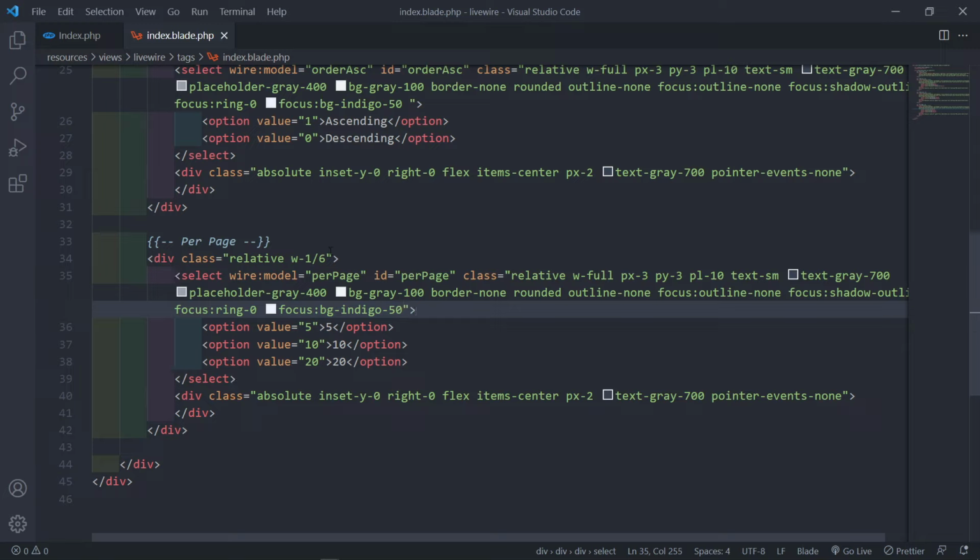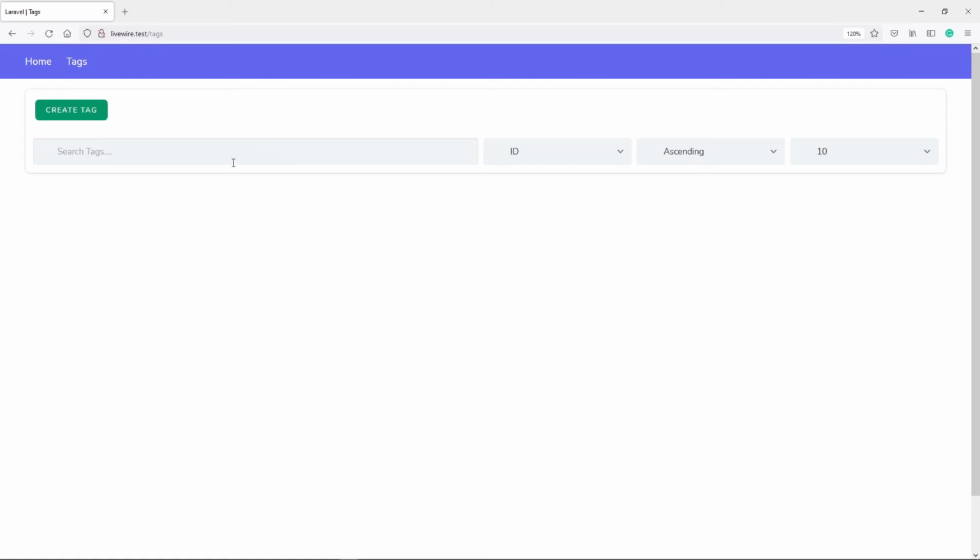Let's quickly see if we can view this header. As you can see, we got our search tags right there. We got an ID, we got our ascending, and we got our 5, 10, and 25 right here. So everything is good. The next part is we need to loop over our tags and display them accordingly.